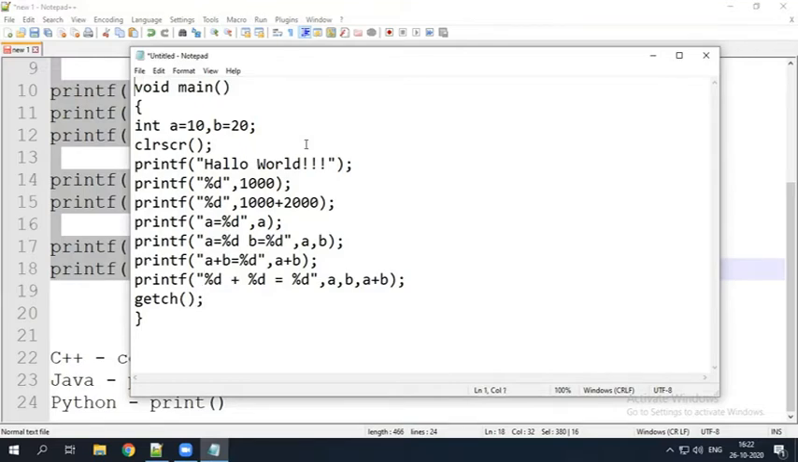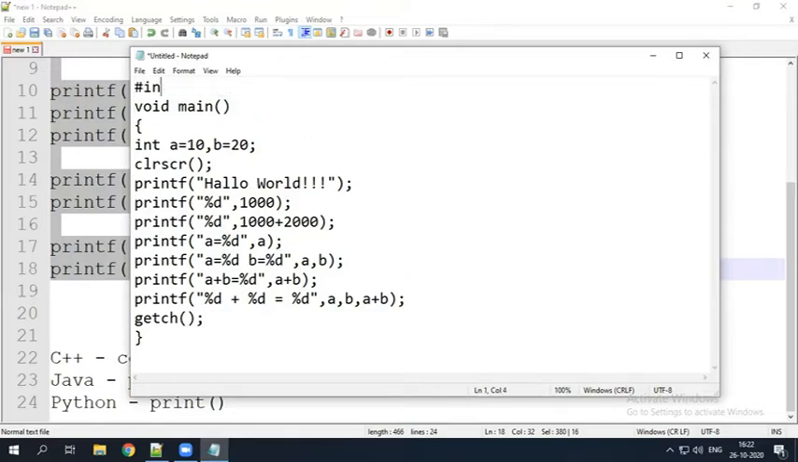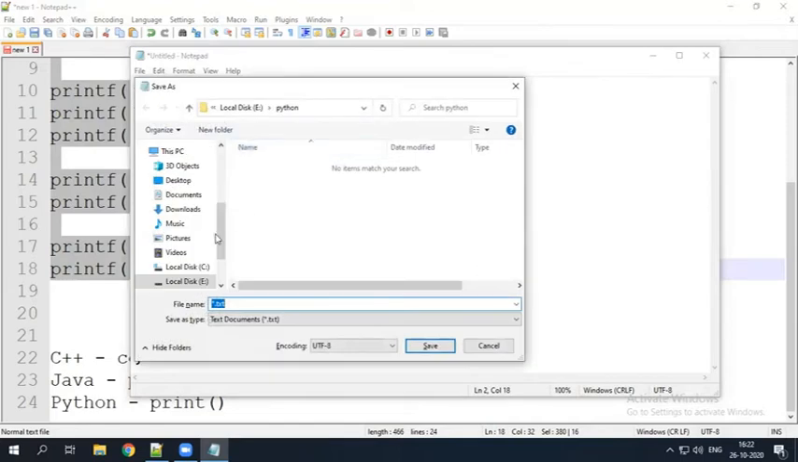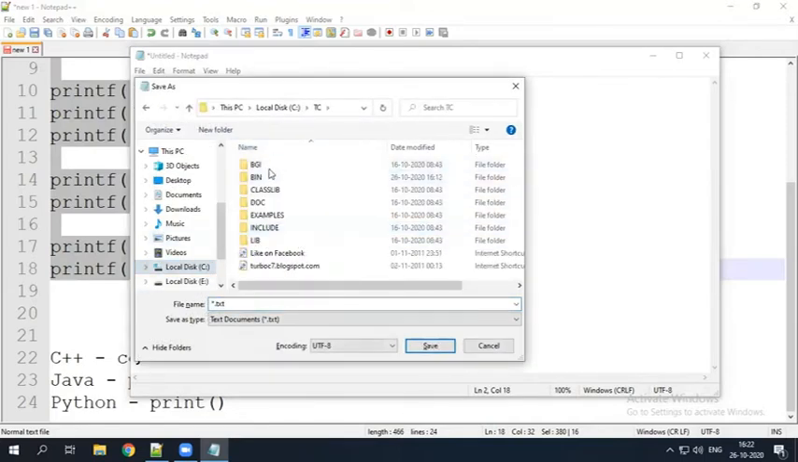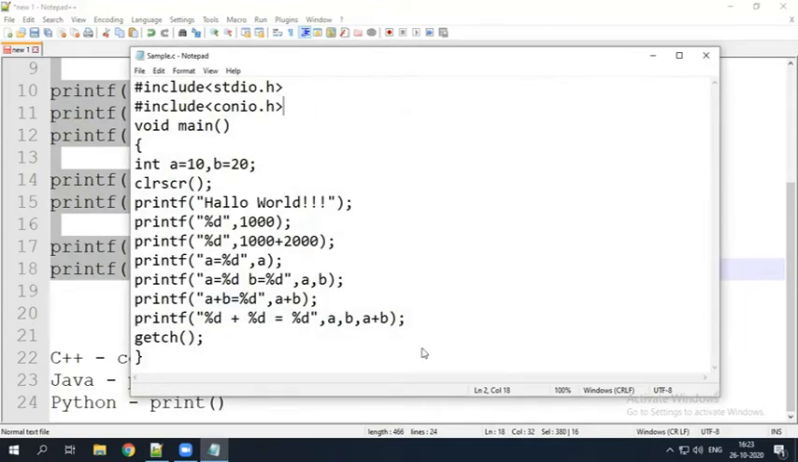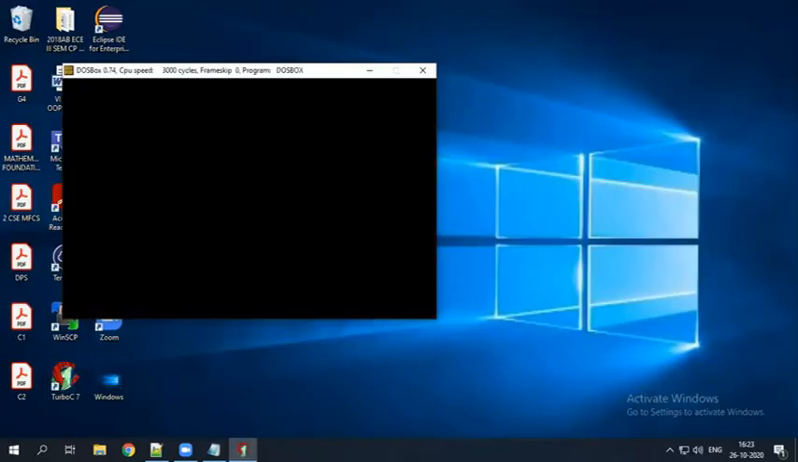These constructs are available in these header files, so we have to include those header files by using #include stdio.h and conio.h. Save this code in my respective directory, where the work area is present, as sample.c. Save this one and open the work area.